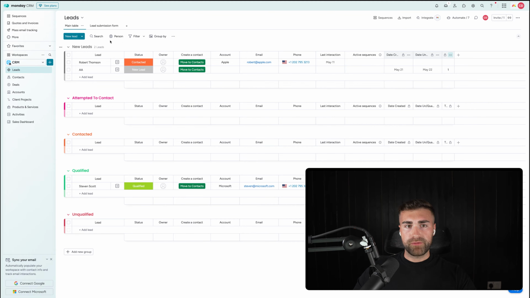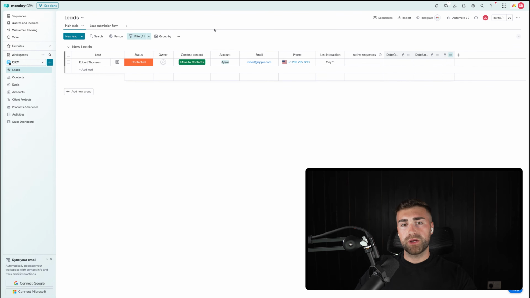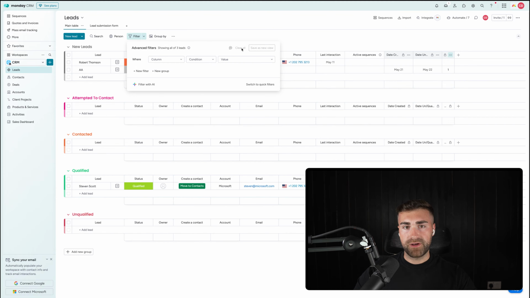Now, up the top here, we've got different options. We can search for leads if we would like to. We can show where a person is assigned to something. We can filter as well using all of the different data columns available to us. So, for example, if I want to filter and say, show me where the account contains or is equal to, for example, Apple, then it's going to show me all of my leads from Apple. It's very, very easy to use this filter functionality.